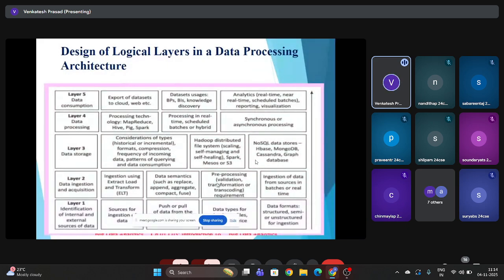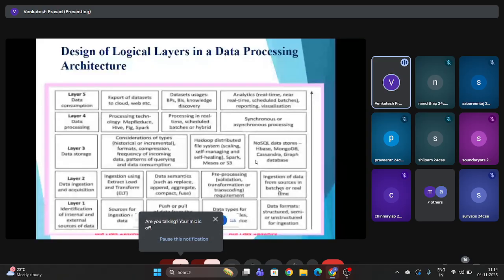So any kind of pre-processing, validation, transformation, encoding, transcoding, whatever needs to be done with data that was ingested or acquired. That can have a lot of redundancy also, which may not be useful. So cleaning up can be done, filtering and all those things. And again, the data can be ingested. So that's about layer 2.